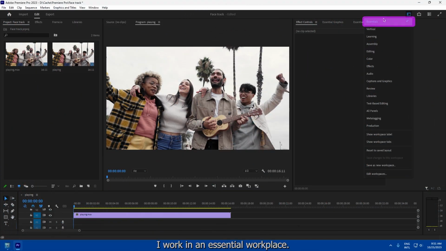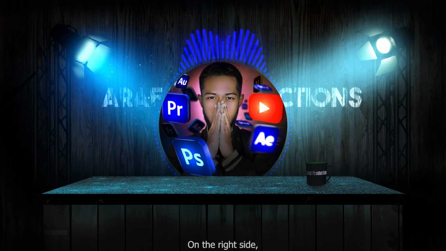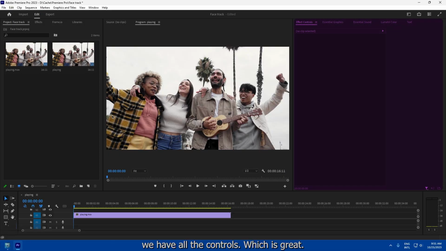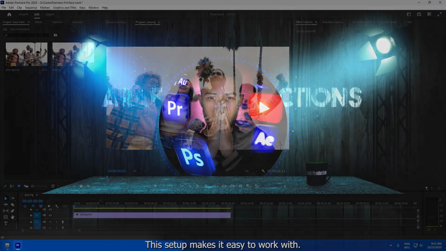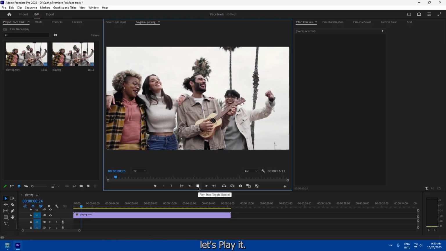I work in the Essentials workspace. On the left side, I have my videos, effects and other assets. On the right side, we have all the controls, which is great. This setup makes it easy to work with. This is the video we are going to work on. Let's play it.